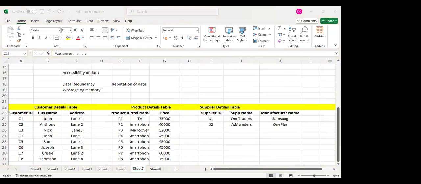Next limitation, and this is again very important, I can say, data consistency. I'll write here only.